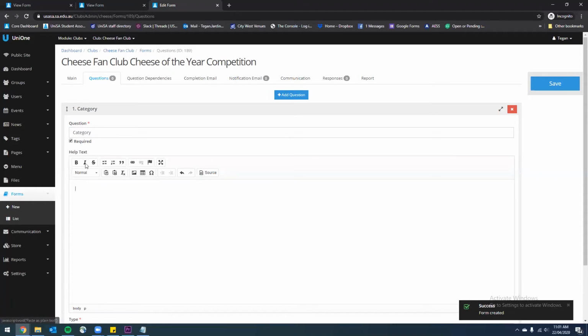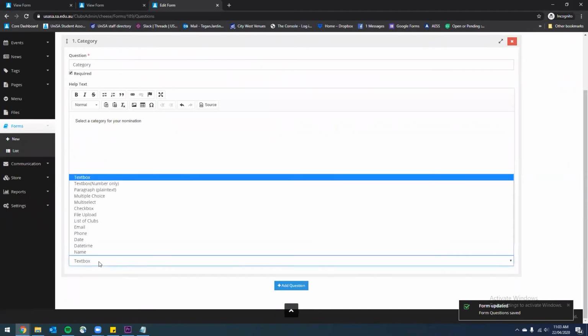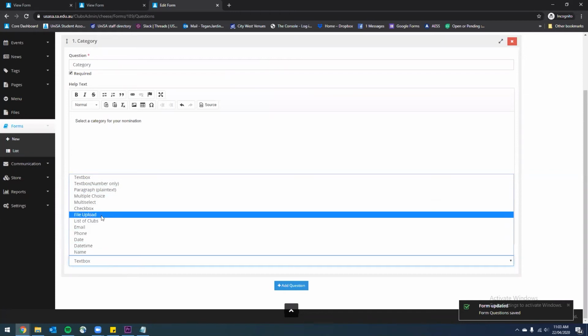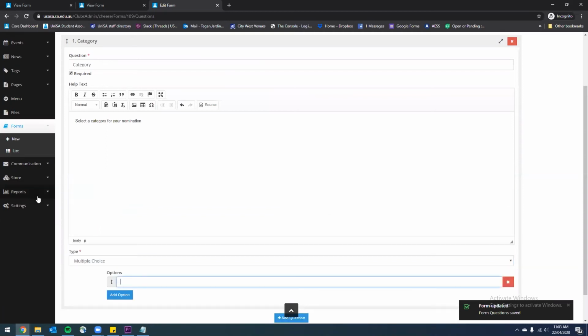Here we can add some help text to help give more context for this question. For instance, we might say, select a category for your nomination. I always recommend saving as you go when you're creating forms. It's always good practice to keep saving. So at the bottom here, we have the option to select a type. So this will determine what type of question that you're asking. In this case, we want people to select a type of category that they are entering their cheese in.